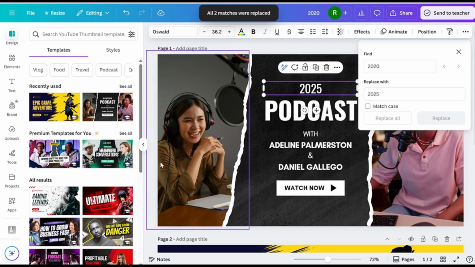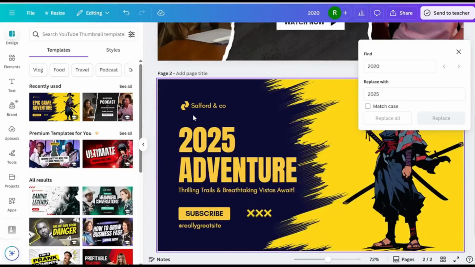This tool is perfect for making global changes across multiple pages quickly.